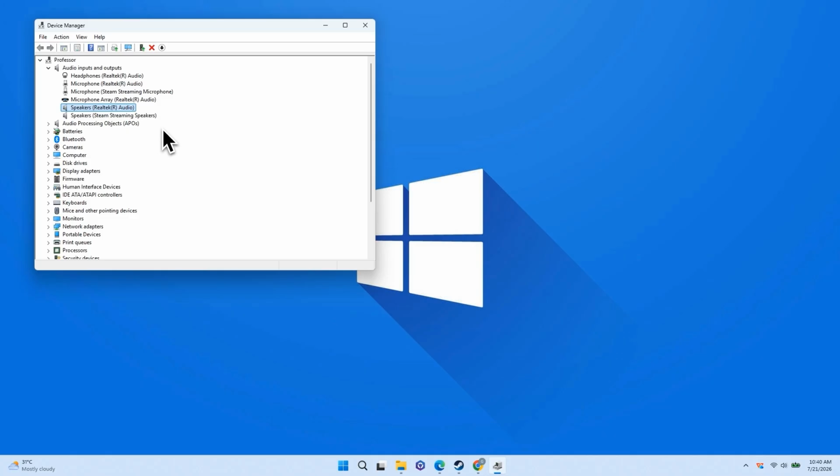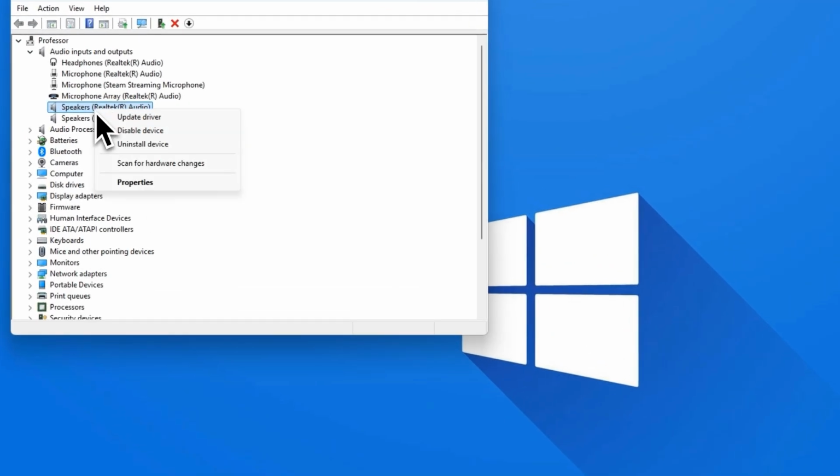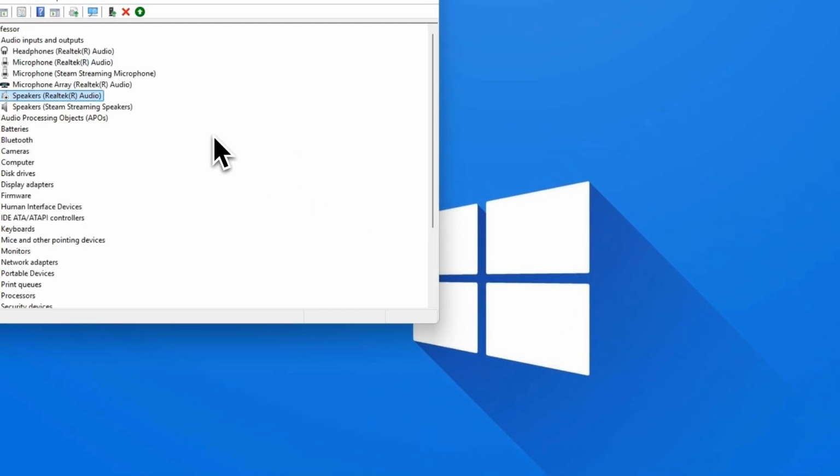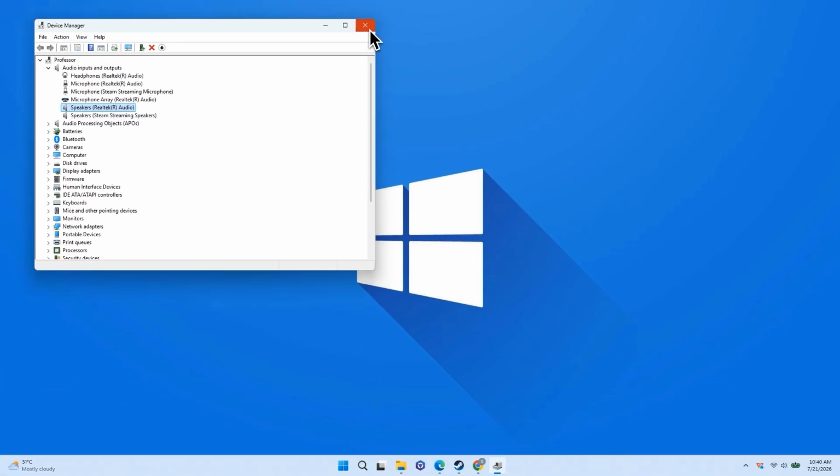While you're still in Device Manager, right-click your speaker device again and select Disable Device. Confirm the prompt, wait a few seconds, then right-click the device once more and select Enable Device. After that, close the Device Manager window.